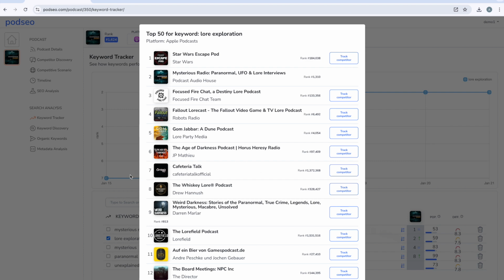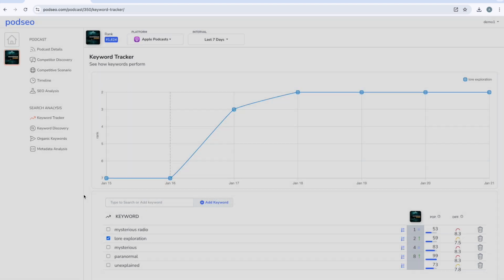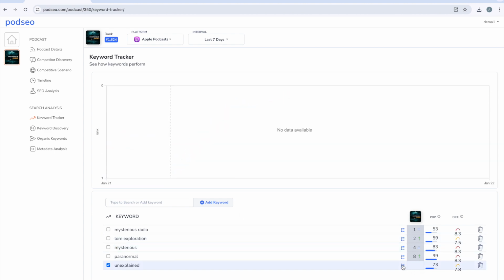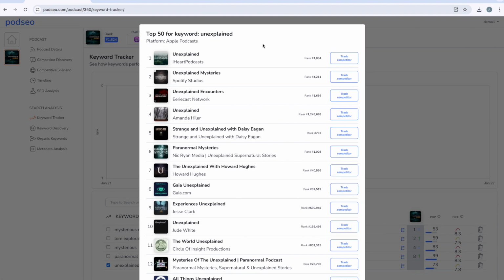For example, Lore Exploration attracts less popular shows, suggesting low listener potential, whilst Unexplained attracts more popular shows, making it a strong keyword for optimization. Remember, the lower the rank, the more popular in searches the podcast.